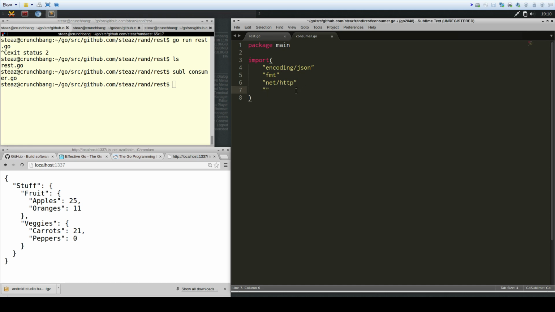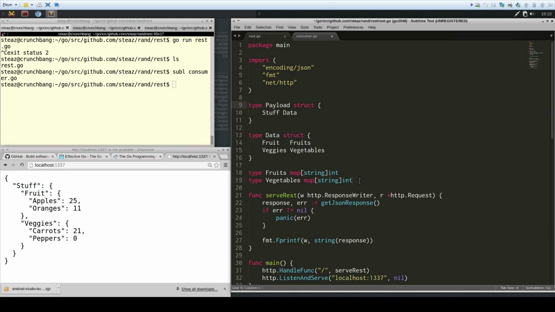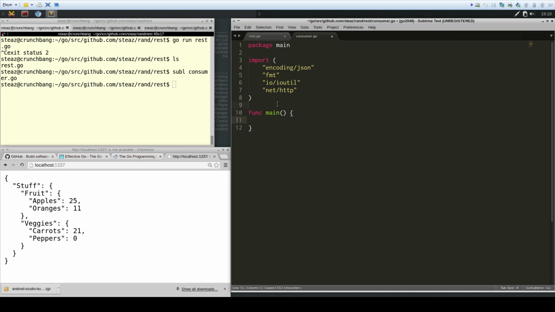And you'll see why in a bit, but we're also going to import the IOUtil package, which is a really convenient package in the IO package that makes it easy to open files and stuff. So you'll see in a sec here. We just need a main function for this. Oh, and we need our structure from before. So we'll just copy this over.